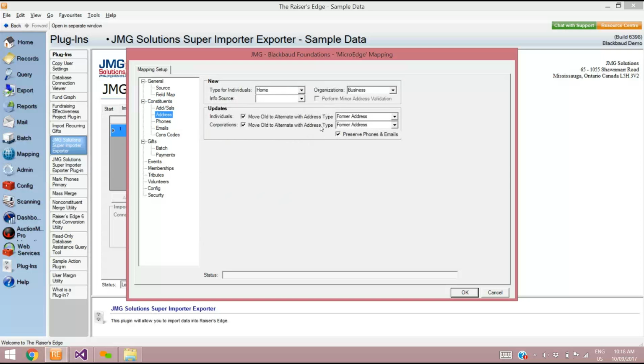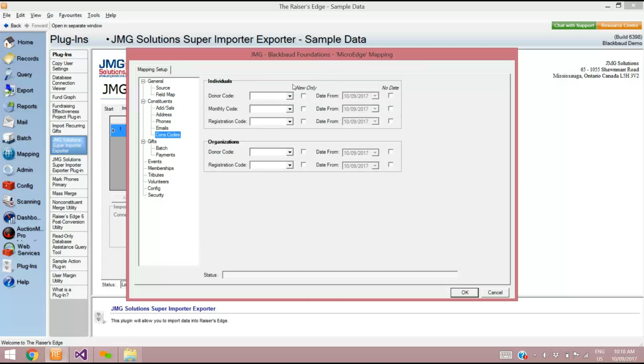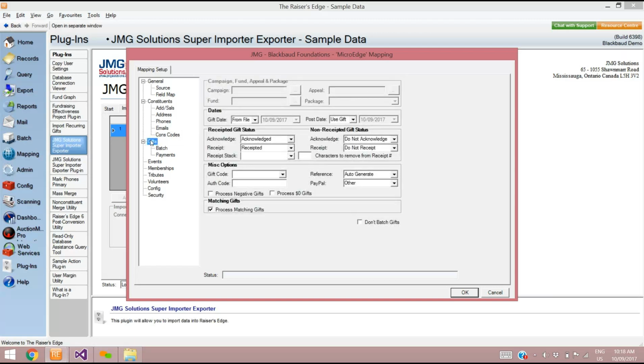Addresses are important. If the donor updates their address in FIMS and we detect that change, we then give you the ability, if you want, to store that as a former address. We have some phones and email defaults, and then of course we've got some constituent code defaults if we need to. As you know, constituent code is one of the key fields in Razor's Edge, so we give you options there. We also have a number of gift defaults, how to deal with the gift data.